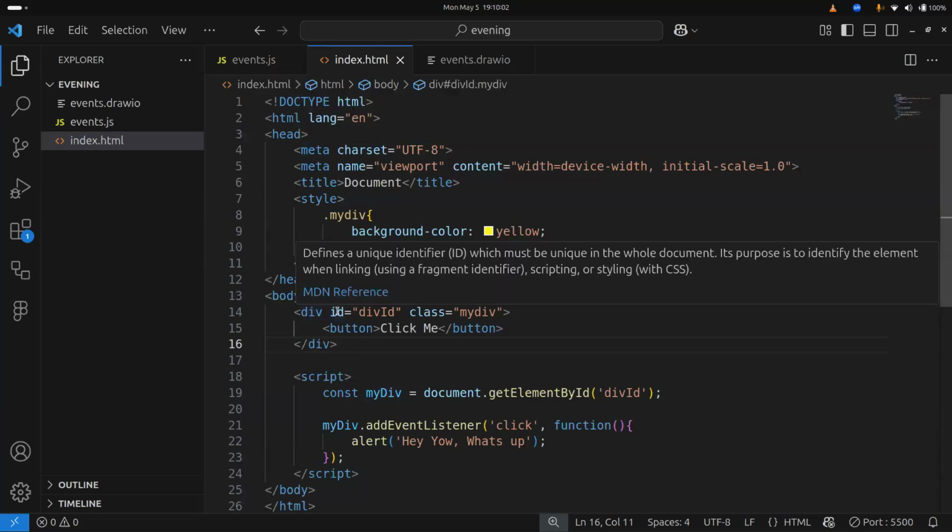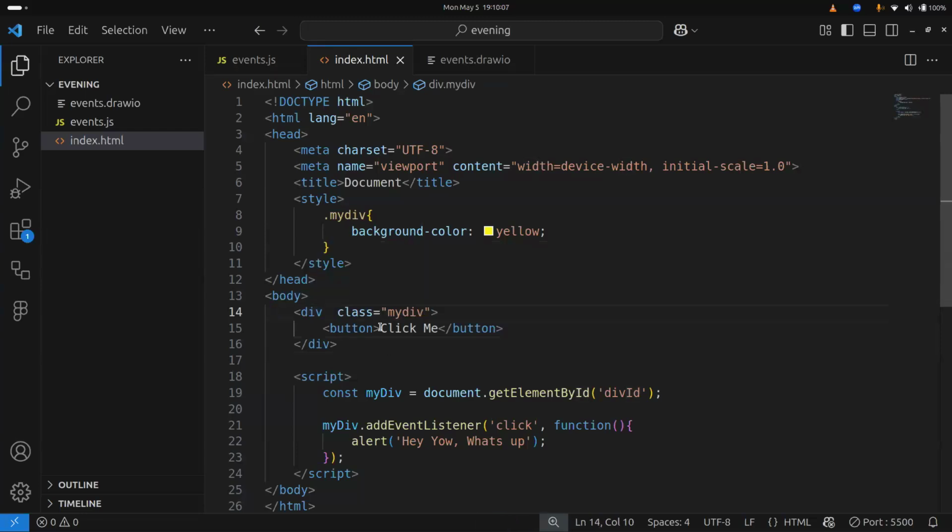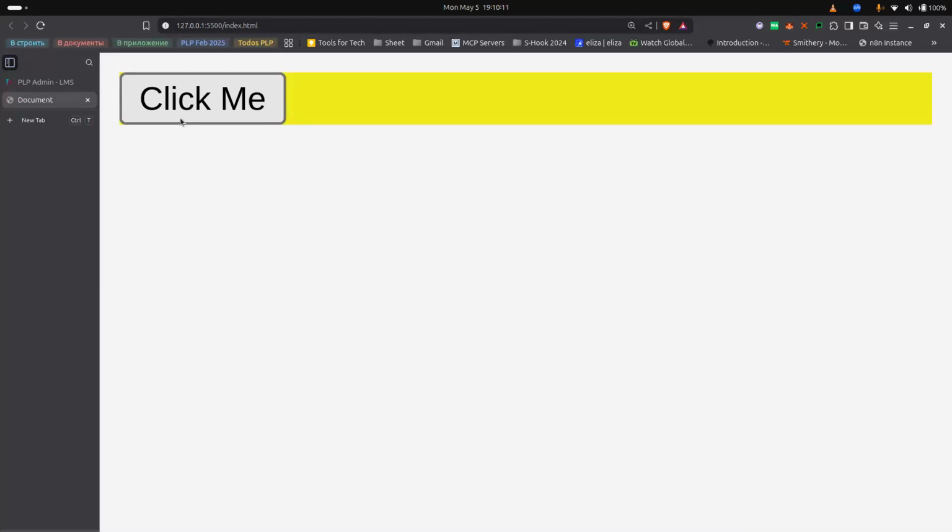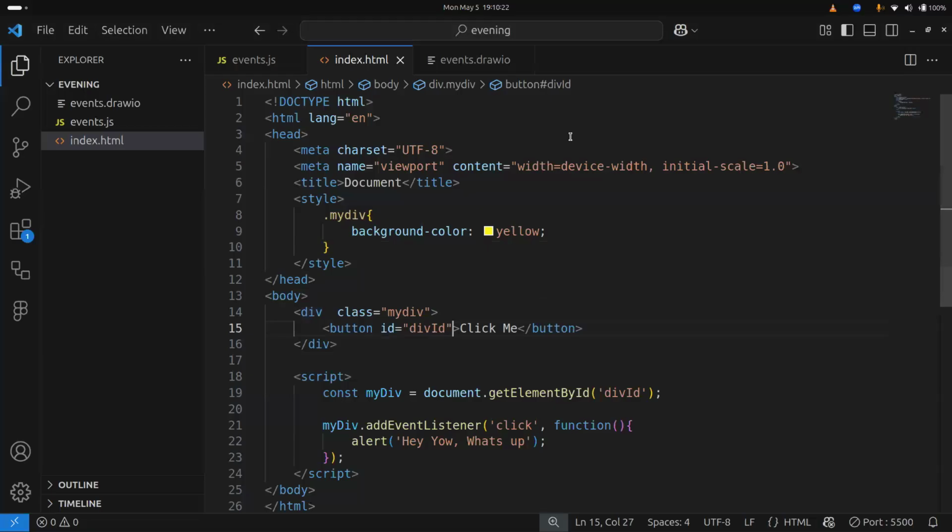So if I shift this one and remove it from there and put it inside the button, so the button is the only one that is going to be affected. So refresh it. When I click here, nothing happens. You see, nothing, nothing, nothing. But when I click inside the button, something happens. Are you understanding what I'm trying to say now?